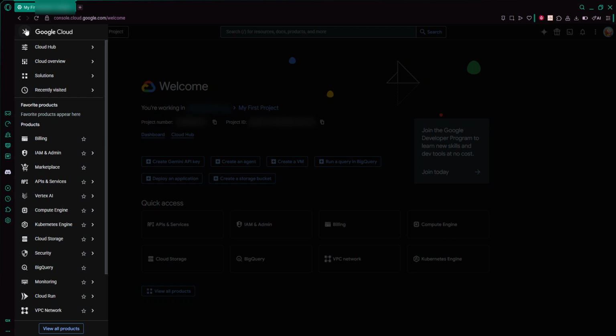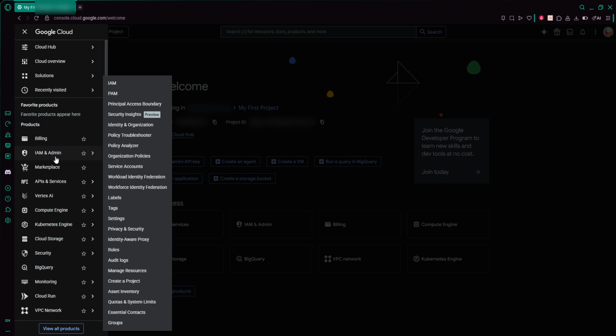From this navigation panel, you're going to look for the section labeled IAM and Admin. This section controls identity, access, and management of your resources. Once you find IAM and Admin, click on it and then select Manage Resources. This is where Google lets you view and organize all your projects and folders in one place.